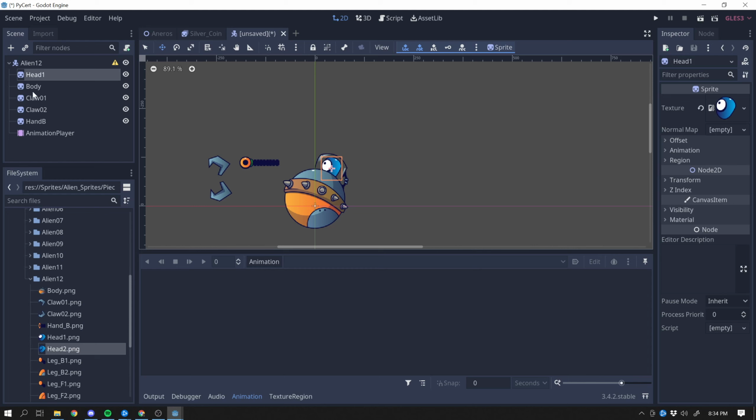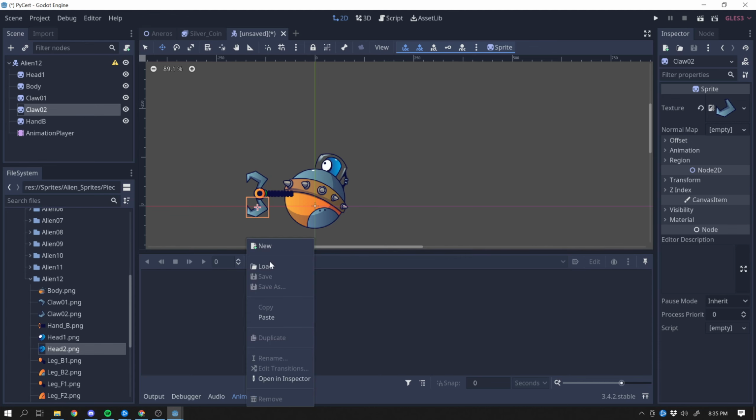Alright, let's move the hand. I'm just going to do a really simple animation. I'm just going to make it where the claw kind of closes and opens. Let's do that. Alright, so I'm going to do a new animation and I'll say claw open.